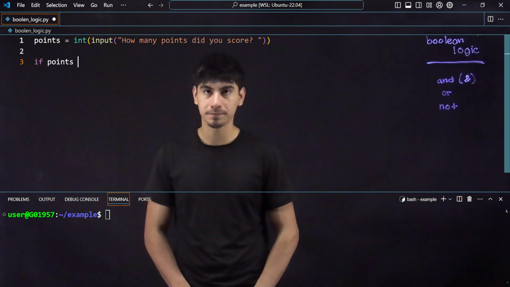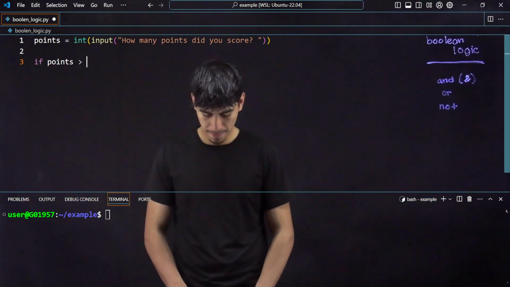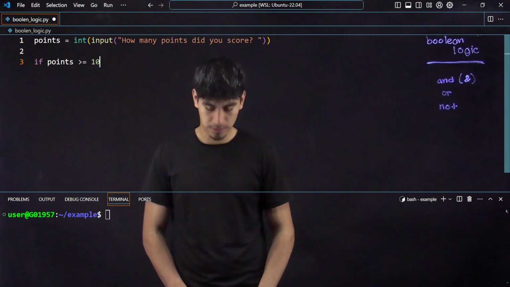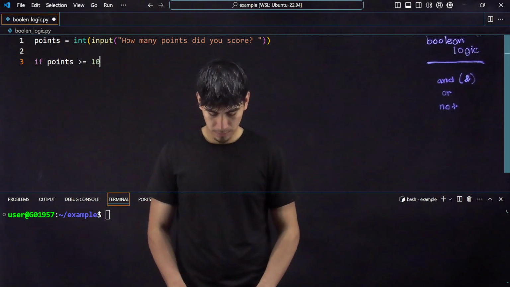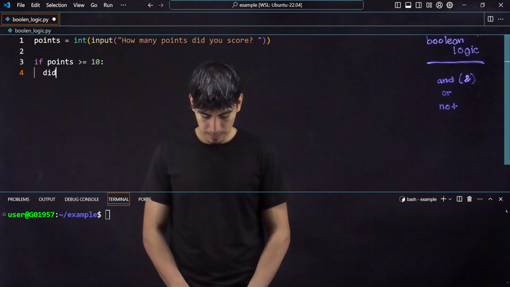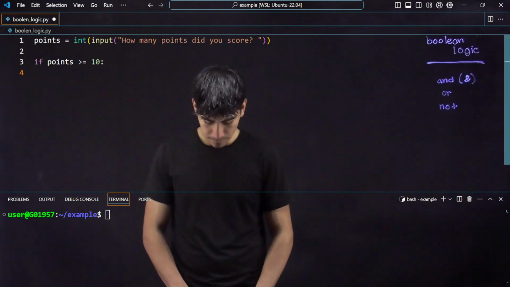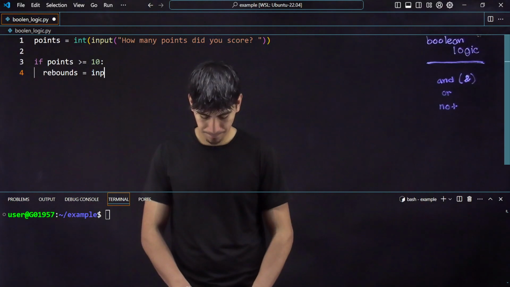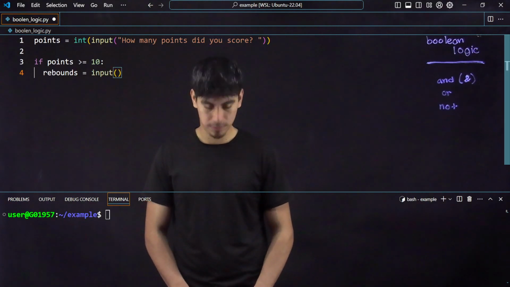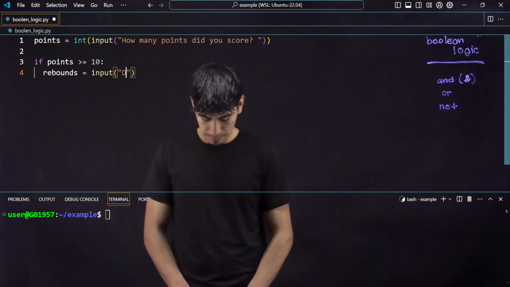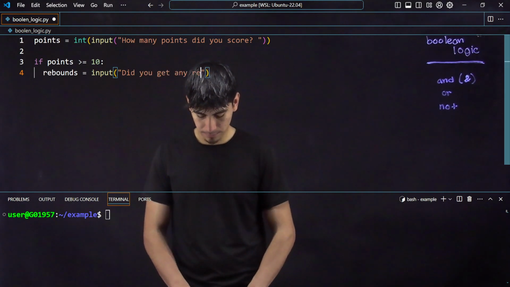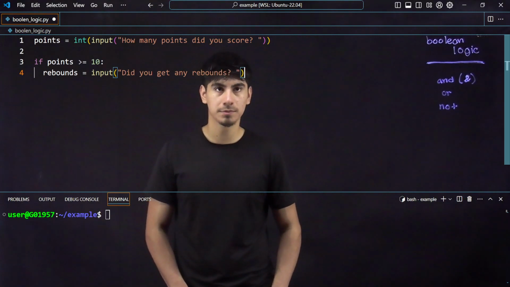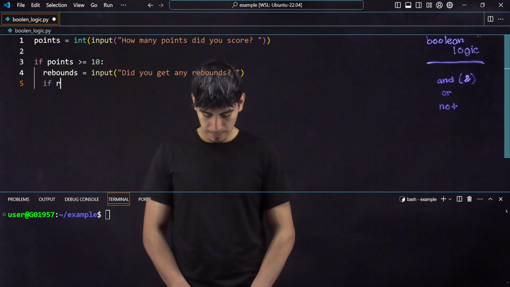points greater than or equal to 10, then I wanted to ask, I'd say rebounds input, and then I want to ask, did you get any rebounds? Question mark. Boom.